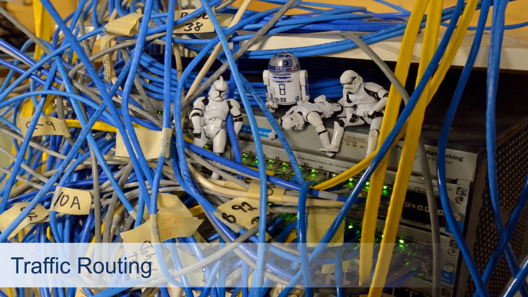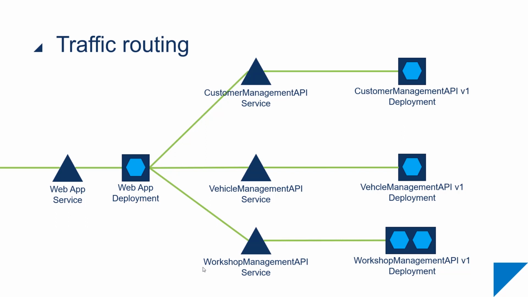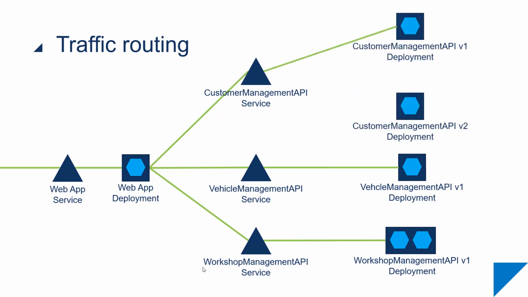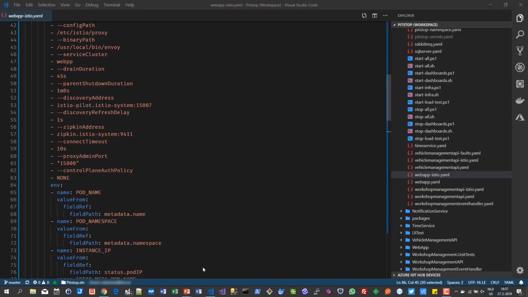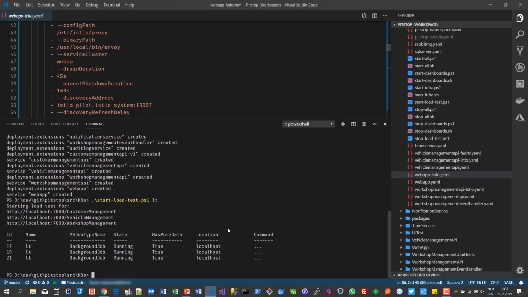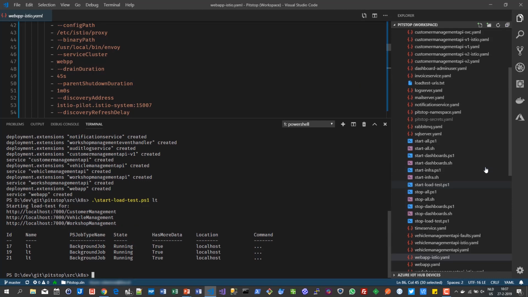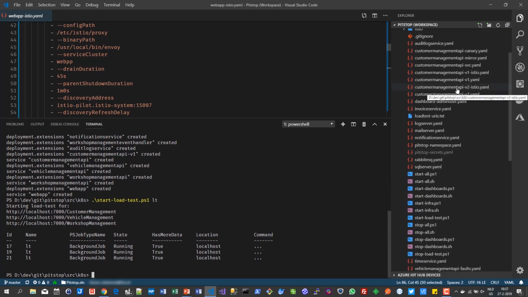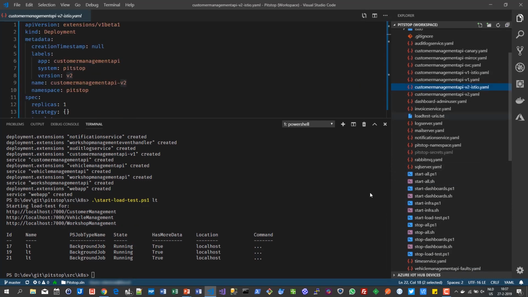What's more important is intelligent traffic routing. So what I want to do now is introduce a V2 of the Customer Management API into my application. So I go back to Visual Studio Code, I go to PowerShell, and I have a V2 file, like I see here. This is the V2 Istio file that I will use right now. And like I said, kubectl apply. I want to apply a configuration. I give it a file, and I want the Customer Management API V2 Istio.